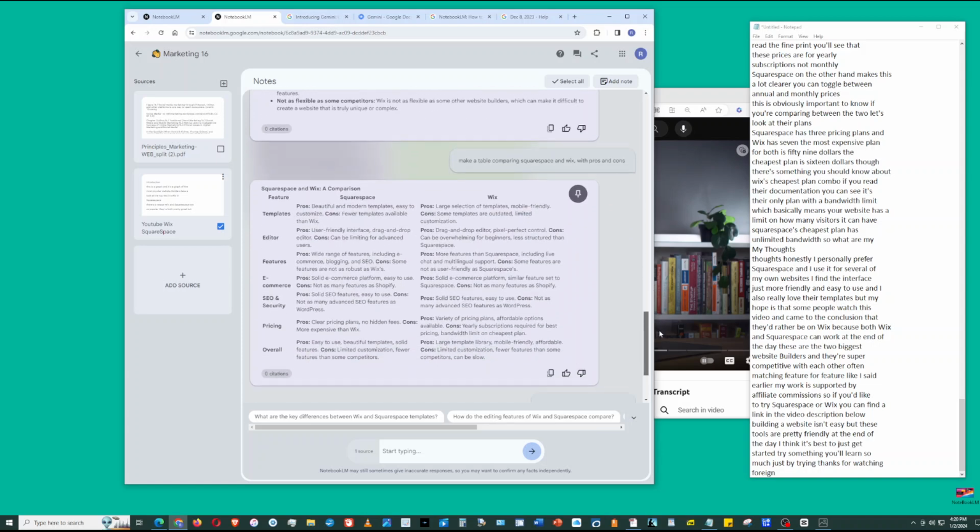Then I said, this is a prompt that I really like. Make a table comparing Squarespace and Wix with pros and cons. This was very helpful. Squarespace and Wix, a comparison. Squarespace, Wix. And then it had categories: templates, editor, features, e-commerce, SEO, security, pricing, overall. And under each category, it has the pros and cons. This got me very excited.